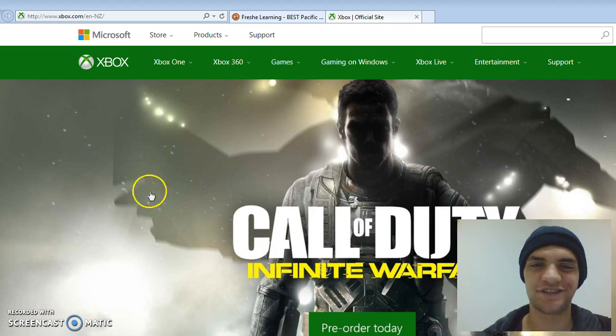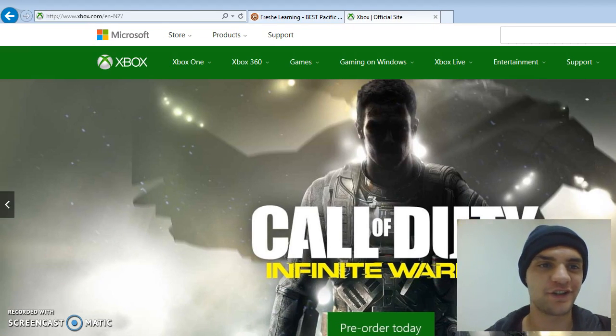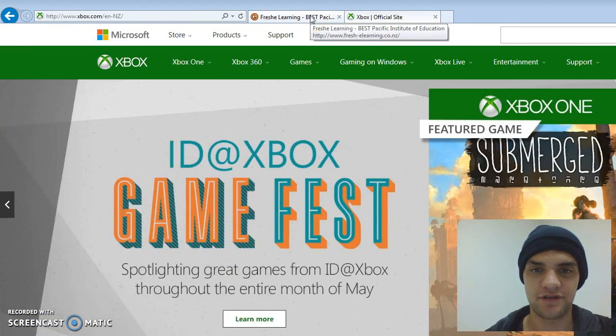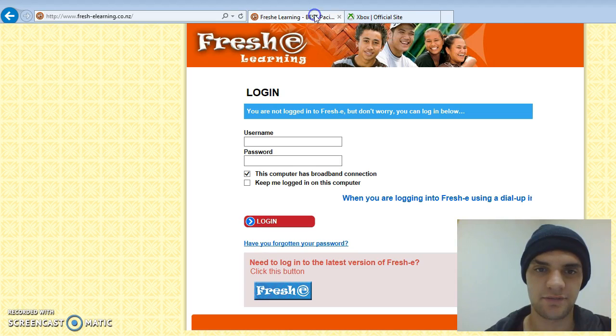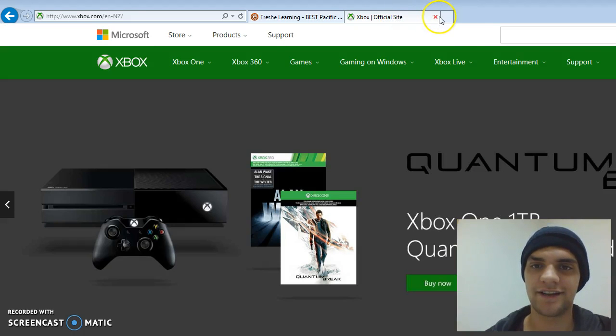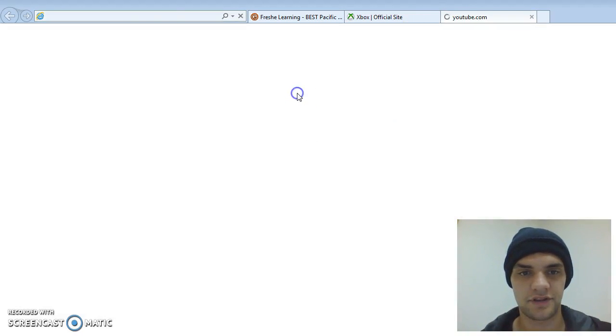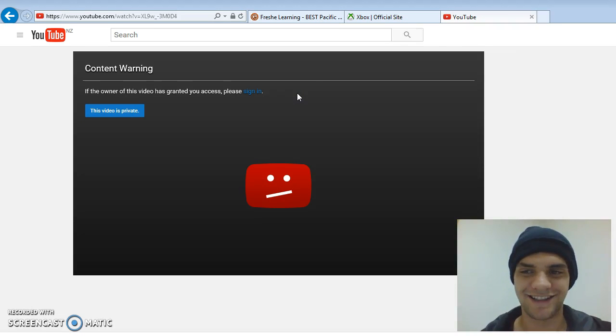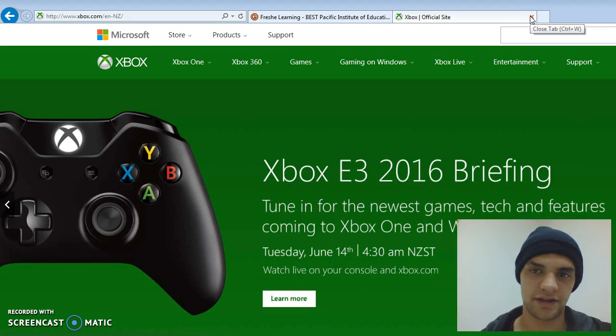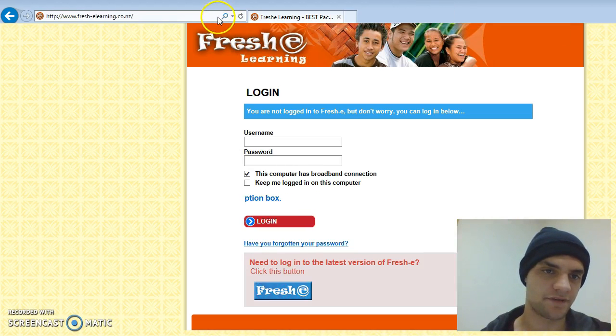So here's another feature we can use. This is both on Internet Explorer and Chrome. Any good browser should have it, is using tabs. So you can see up here I've got the Xbox website up. On this tab I've got Freshie Learning, and if I want to add a new one, click on this here, new tab, or Control T, and bring that up, and I can bring up YouTube or whatever. Let's say I don't want to go on this, I will click the X in the corner and that'll get rid of that tab. Get rid of this tab too. And back to Freshie Learning.